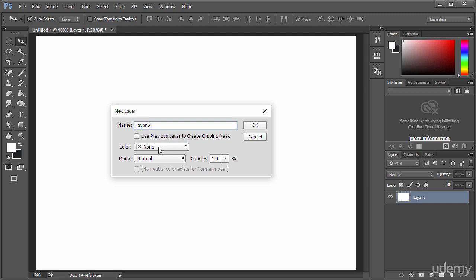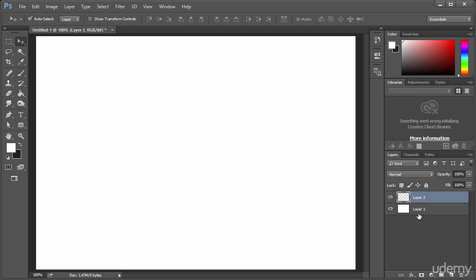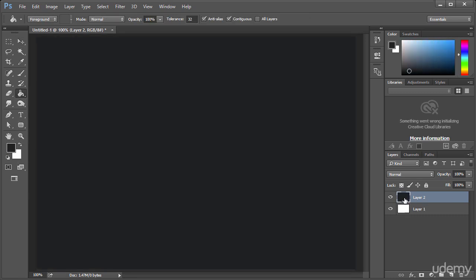There are some other options down here: you can color code it, set the blend mode, which we'll get into later, and the opacity. Usually I'm just hitting OK. Sometimes I'll name it, sometimes I won't. So we'll hit OK, and now we can see it has this very faint checkered pattern. That simply means there's nothing in this layer. If we were to fill it in with a color, say this dark color right here, we'll see it gives us a very small thumbnail preview of what's in there.